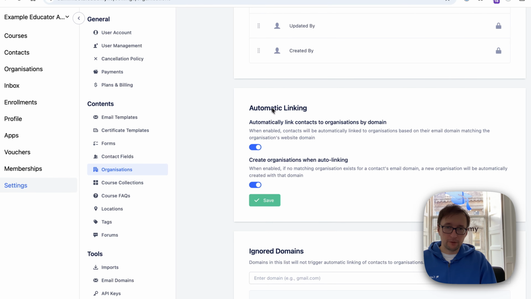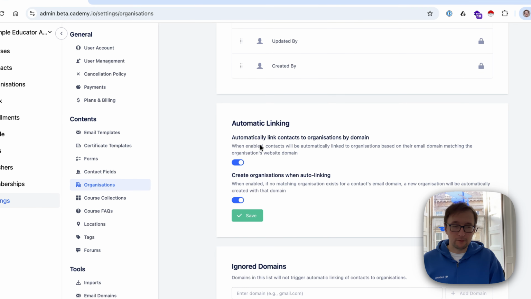So what is this feature? Automatic linking means that we will check whenever you create or update a contact, or when you create or update an organization, if there are contacts and organizations that have the same email domain. So for example, let's say that I am Adrian, my email is adrian@cademy.io.